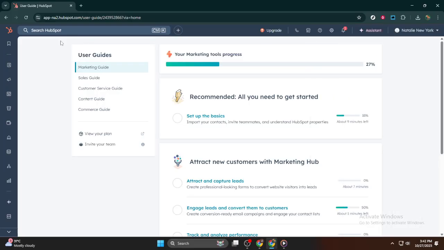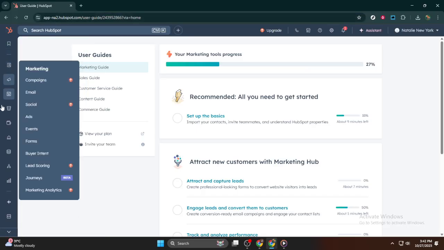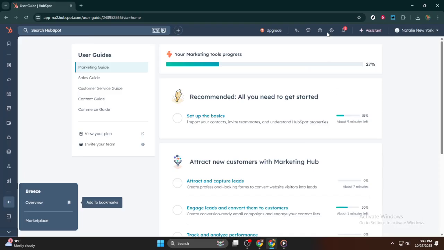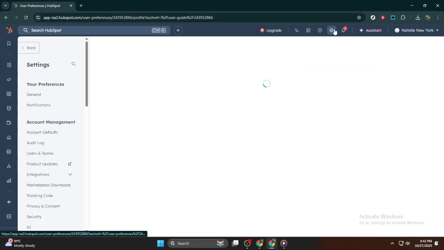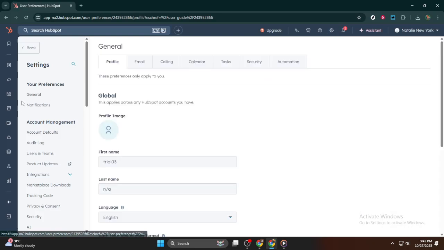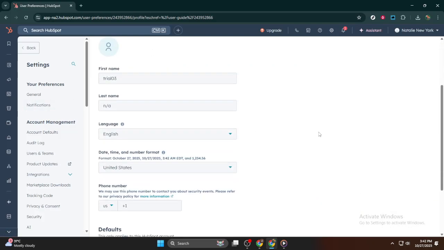Once you're logged in, direct your attention to the top navigation bar of the interface. Look for the settings icon. It's often represented by a small gear symbol and is usually found on the right side of the bar. Clicking on it will bring up your main settings menu, which serves as the hub for all your account customizations.